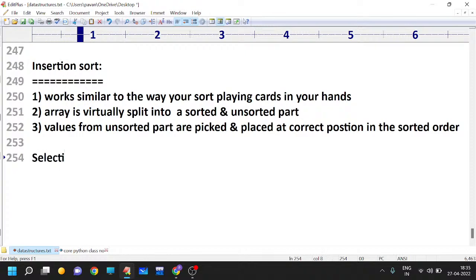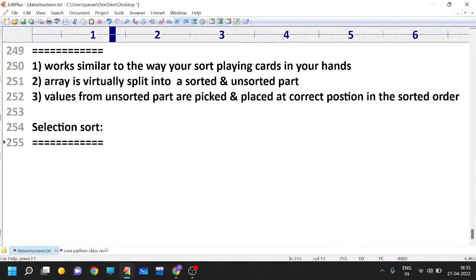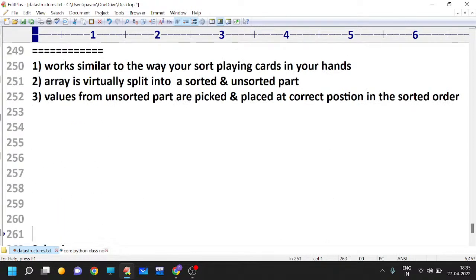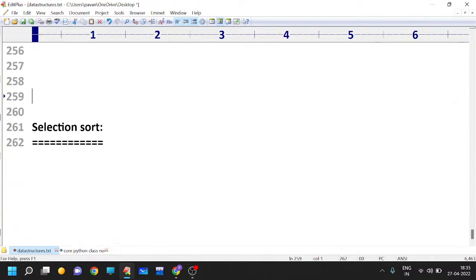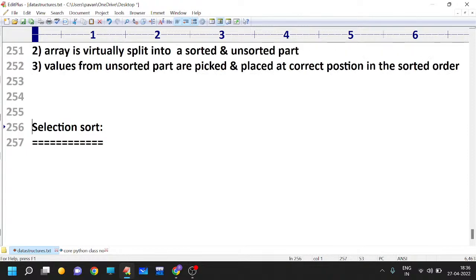Today we are going to discuss another sorting technique, selection sort. The name itself, selection sort. What is meant by selection sort? What is the algorithm or the principle involved in selection sort?